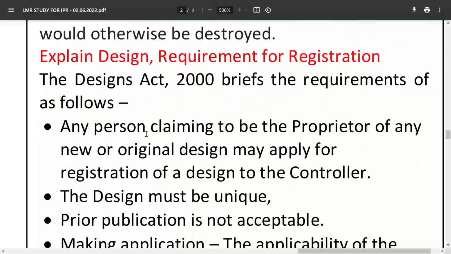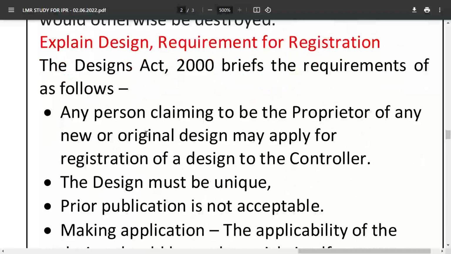Explain design requirement for registration. The Designs Act 2000 briefs the requirement as follows. Any person claiming to be the proprietor of any new or original design may apply for registration of a design to the controller. The design must be unique. Prior publication is not acceptable.